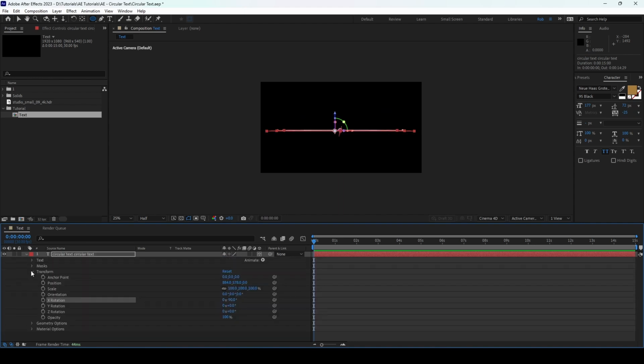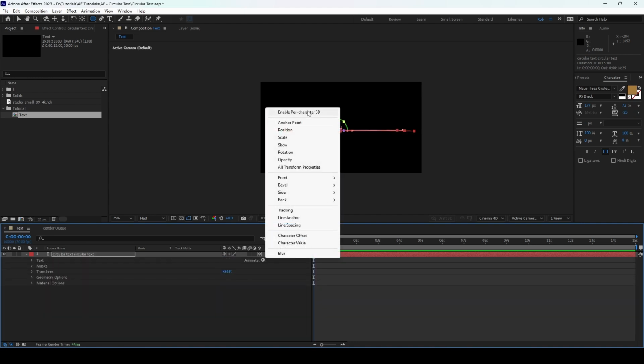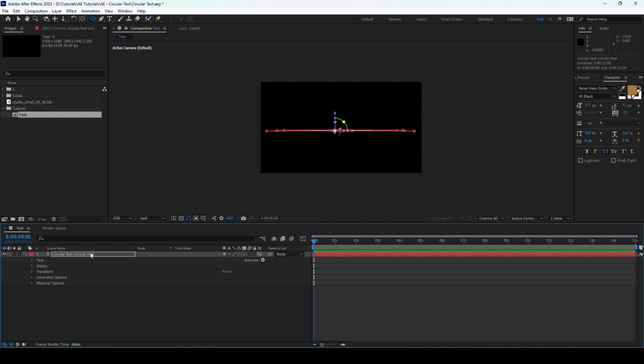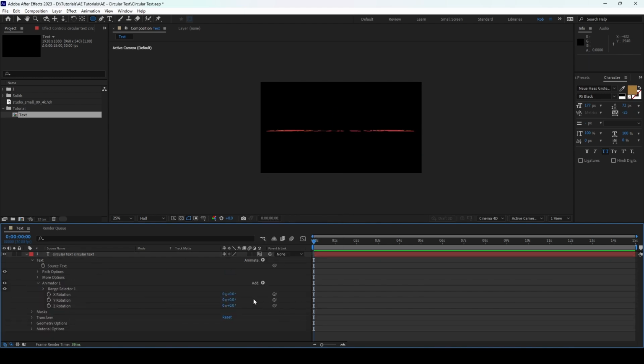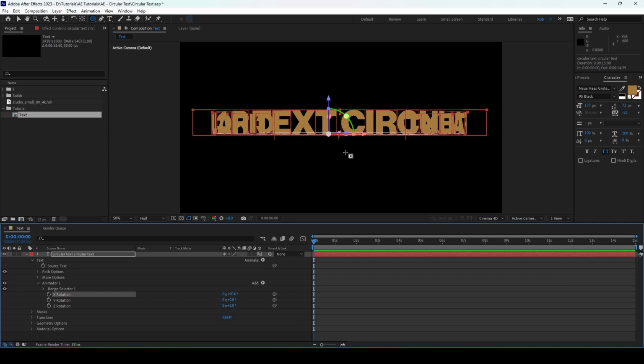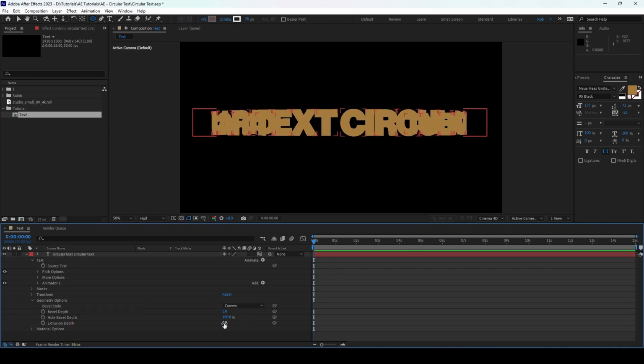Then roll this open, and under animate, we want to enable per character 3D. And we want to add an animator of rotation. Under X rotation here, change this to 90. Under geometry options, change the bevel style to convex, bevel depth to 5, and extrusion depth to 50.